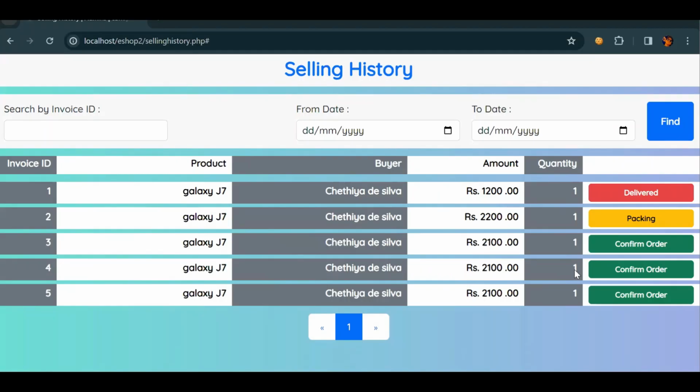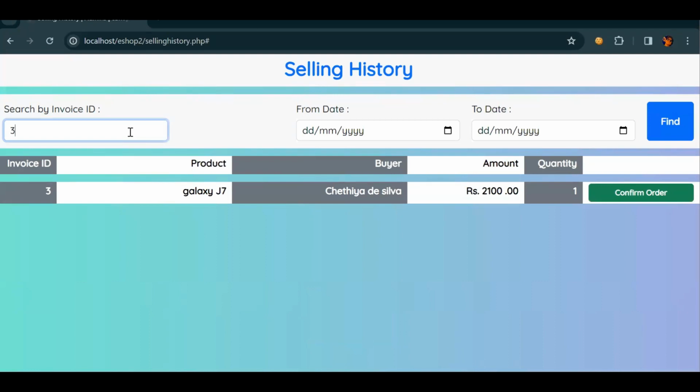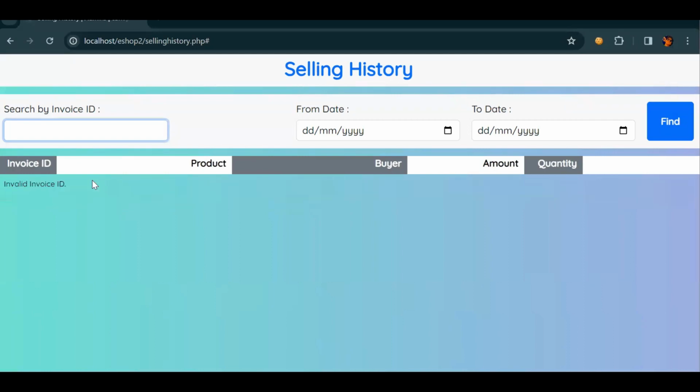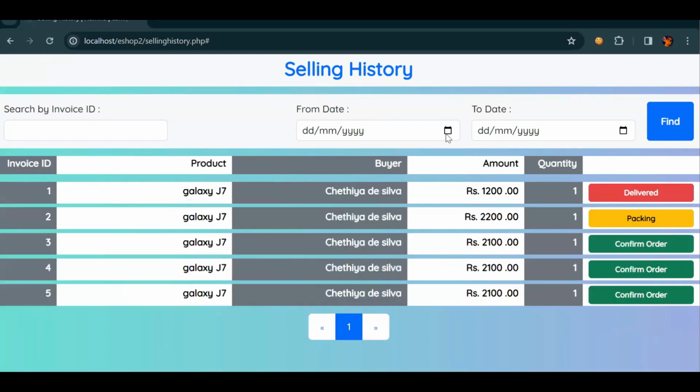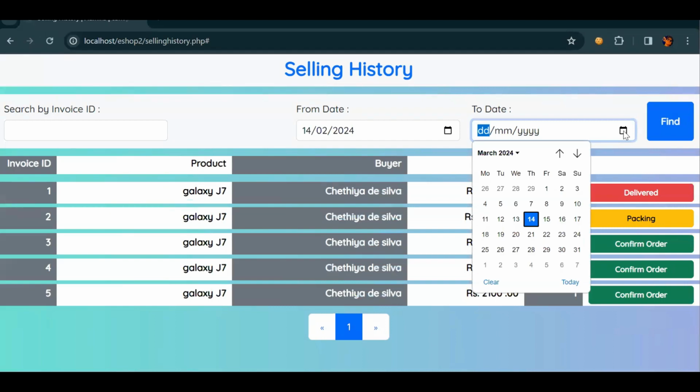Welcome back with the project named eShop, and today I'm going to discuss the program of this product selling history page, including product searching, viewing pending delivery products, and the daily selling product process. Here we are able to search the invoices by the invoice ID. Here we can find the relevant invoice by the invoice ID, and also we are able to find invoices by choosing a date.